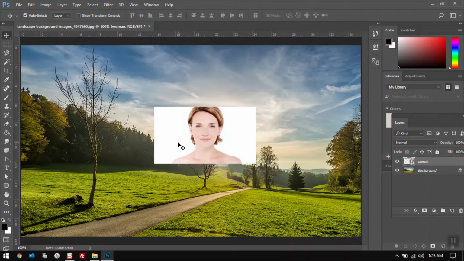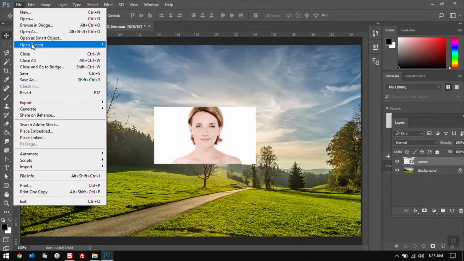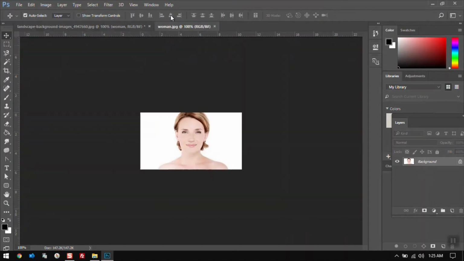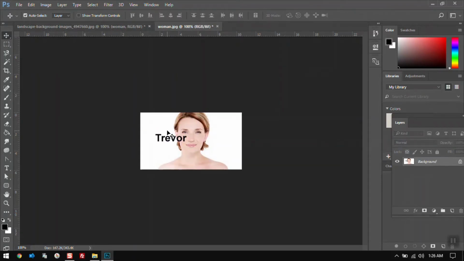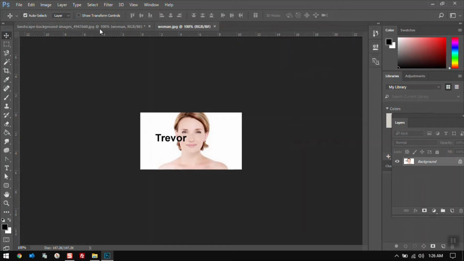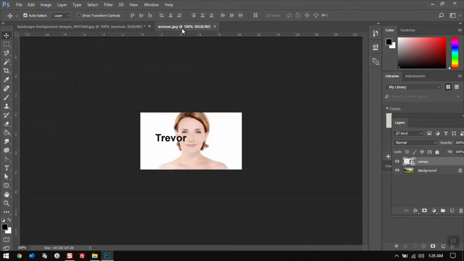Now if I open this file, open, and I open this file woman.jpg, it opens here. Now if I make a change, say for example, my name Trevor, and I save it, nothing will reflect over here. That's because it's embedded.